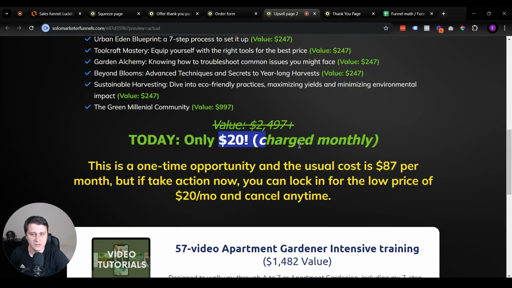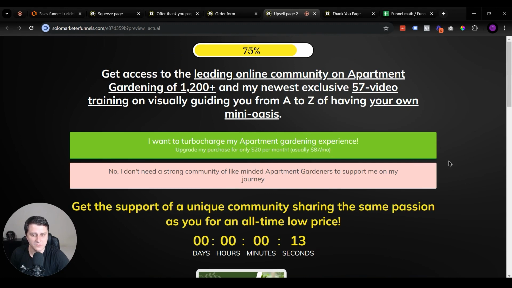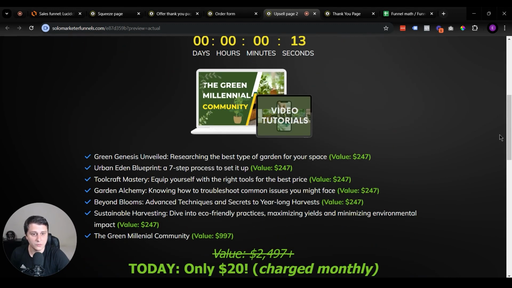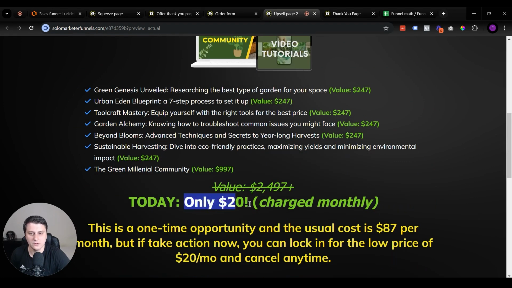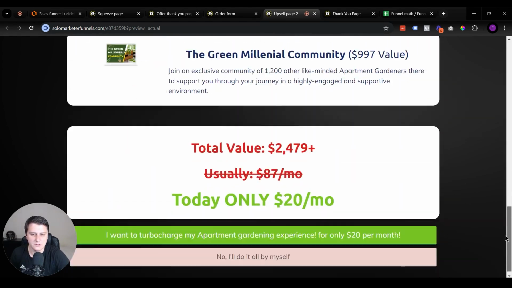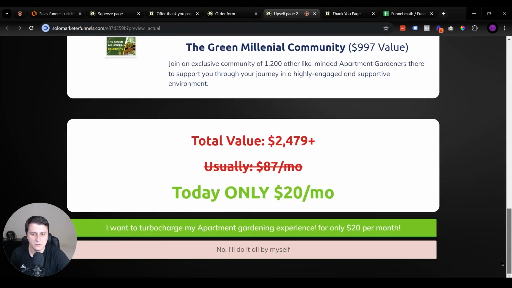In this case, it's $20 now. Usually it's like $87 a month, right? So that's a big selling point for a lot of people. And obviously you outline all the value they're getting today for only $20 a month, and then they get charged monthly. But yeah, there's all kinds of things you can sell here. So this is number 3.